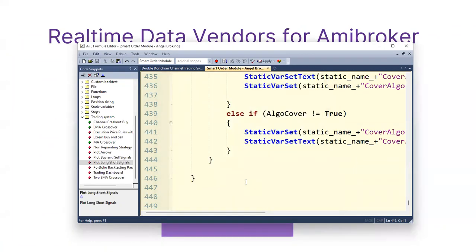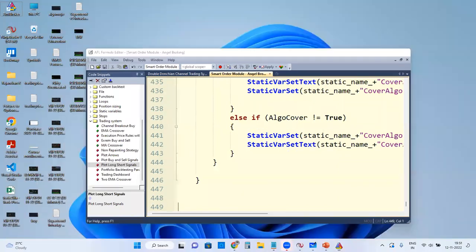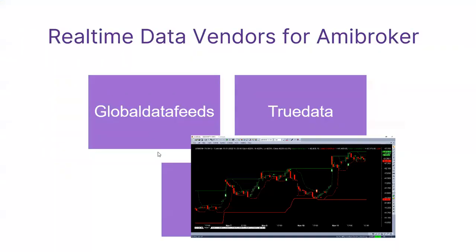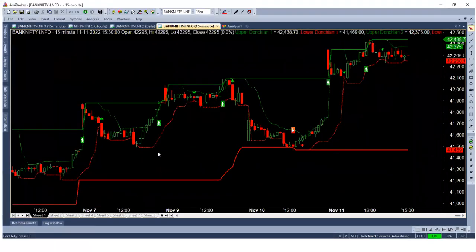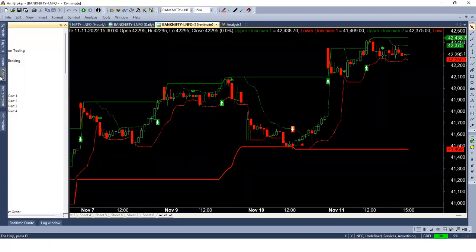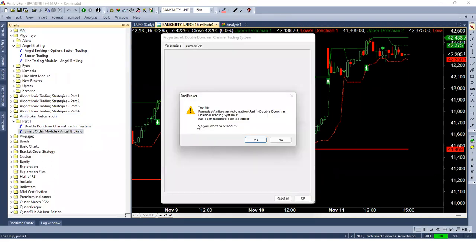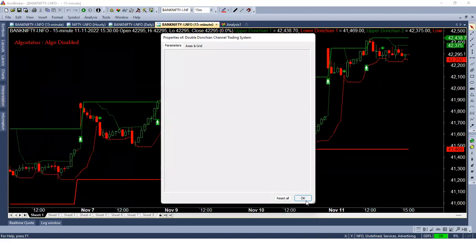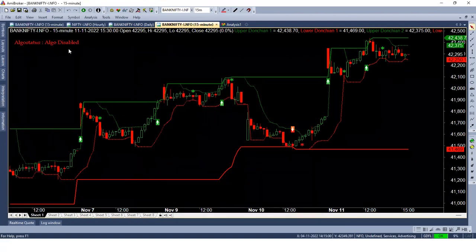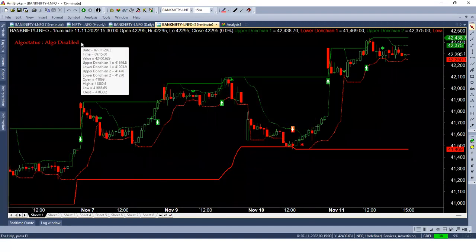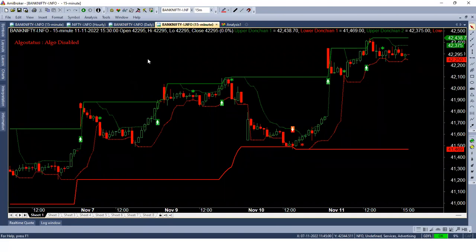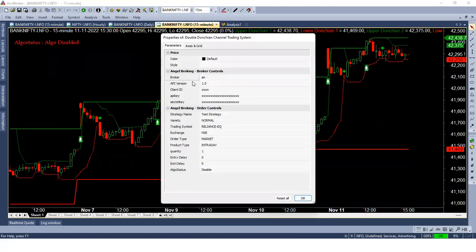As I said, this is kind of a plug and play module. So how to do the plug and play? It is very simple. Now this code is not capable of doing automation, but in order to make the code automated, I'll go to that Amibroker automation part, go to part 1, smart order module, and simply drag and drop. The moment I drag and drop, you can see that algo status is in disable mode. It means now it is capable of doing algos, but by default, algo is in disable mode. I have to go and fill those values.